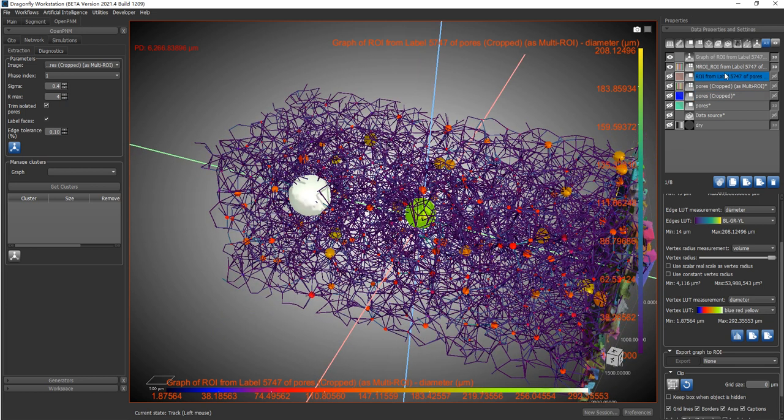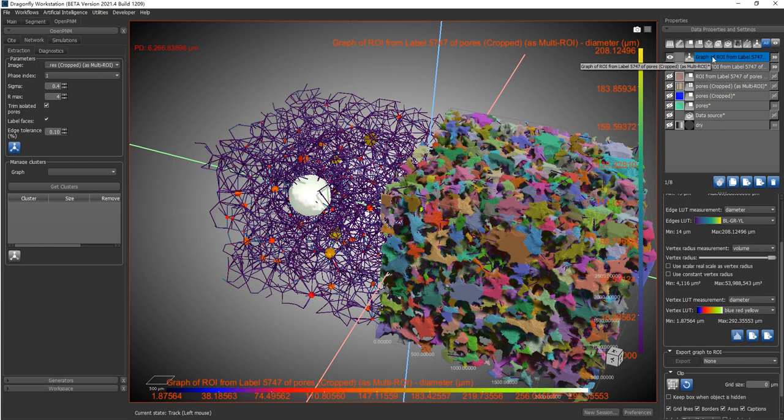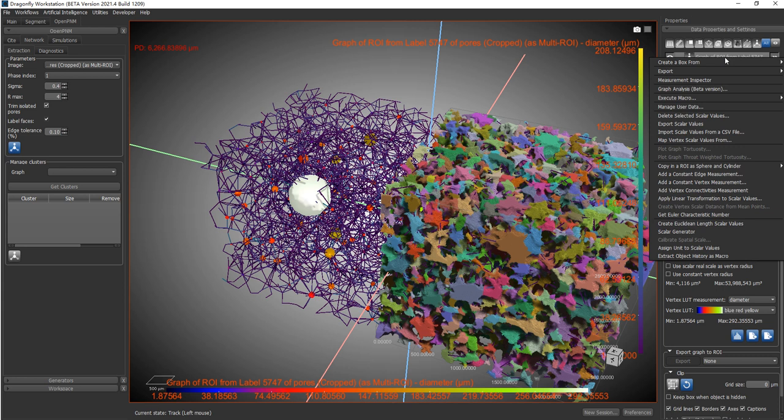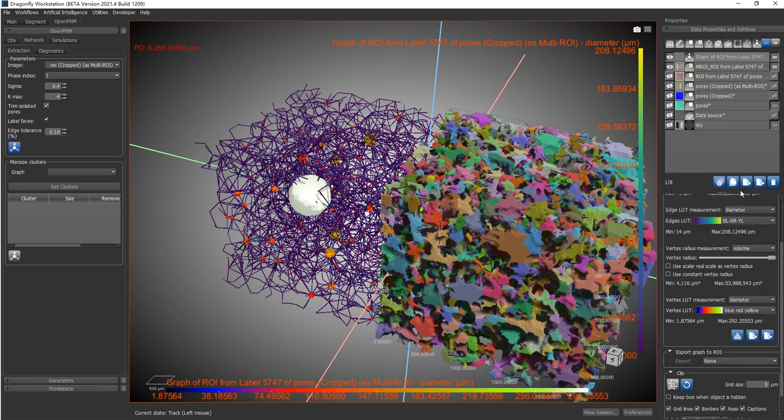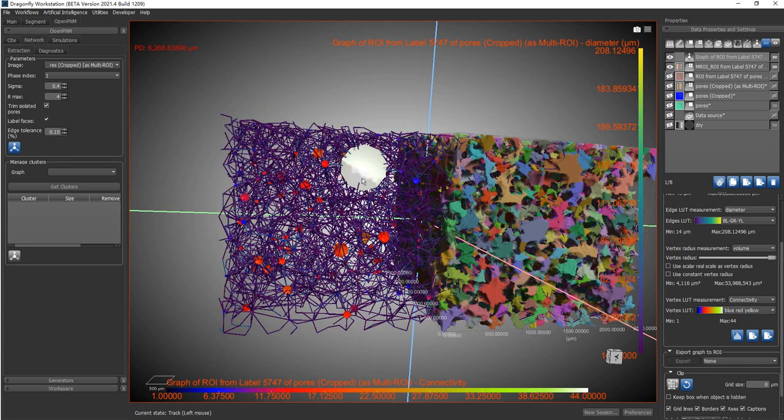And for the connectivity, we need to add it to the graph, because by default the OpenPNM didn't create the scalar value for the connectivity for us, so we need to add it manually after we get the graph. So we right click the graph. There's a menu, add vertex connectivities measurements. After this, we have a new measurement, which is the connectivity here. So we could select this one, and now it shows the connectivity. For example, the big one is connected to 44 other pores.